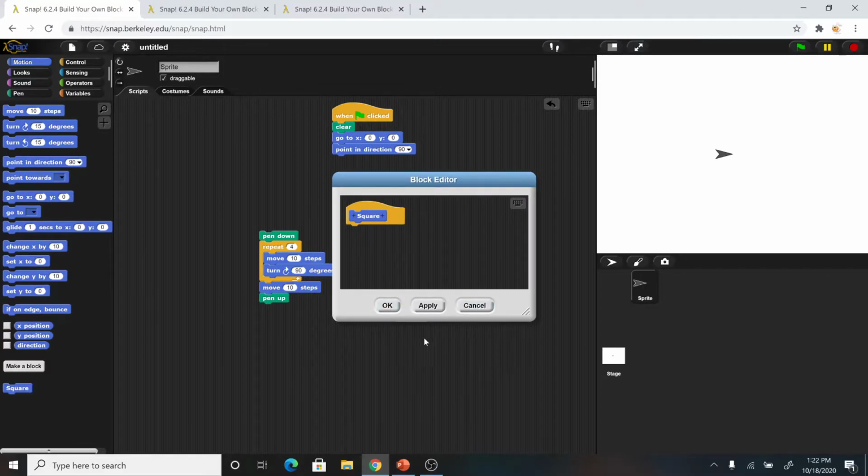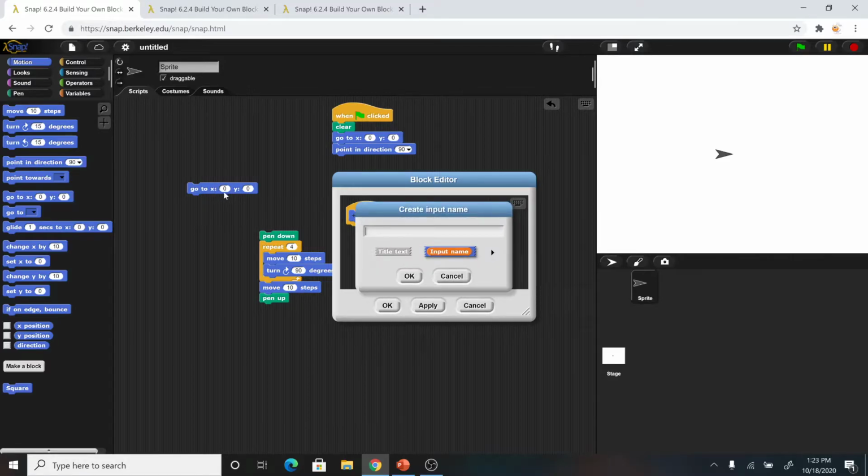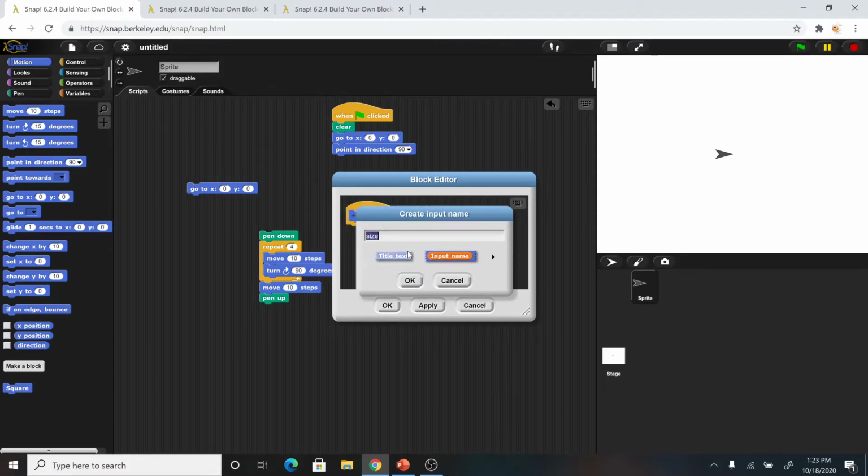Now this is the block editor mode. Here you can create your blocks. Over here you can see, for example, in this go to block you have one option. You can put things over here. If you want to have these kinds of options, you can click over here and give it a name. So for example, I can call this sides, or input sides, len.